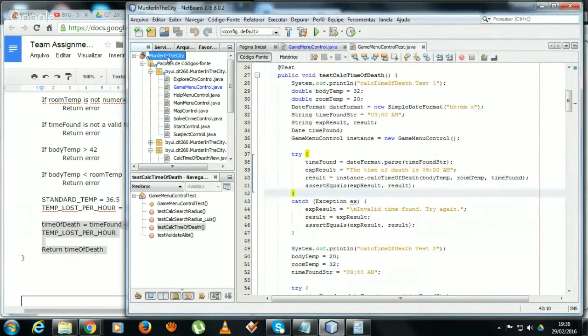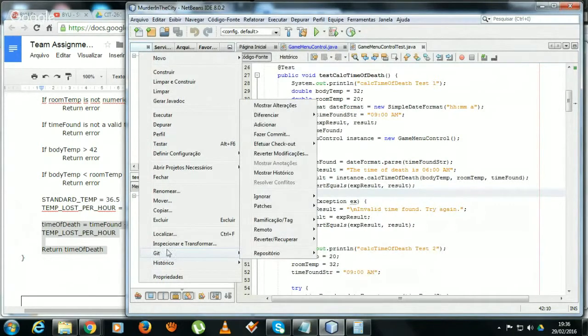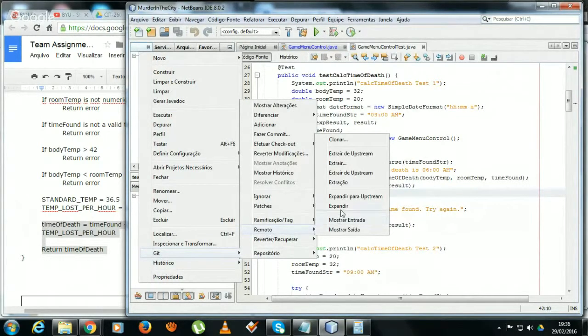And after doing this, you just send the changes to the repository by clicking Git, remote, and push. Okay, I know my computer is in another language, but yeah, it's written push, just believe me.